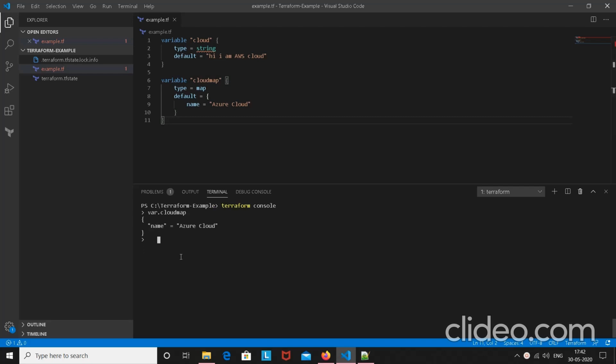Now let's say I want to print only the value. For that the command will be var.cloud_map of name, the key that is called name. Enter. You can see I got the output displaying the value. Now if you want to move out of the Terraform console, just type exit, and you will come out of the Terraform console.